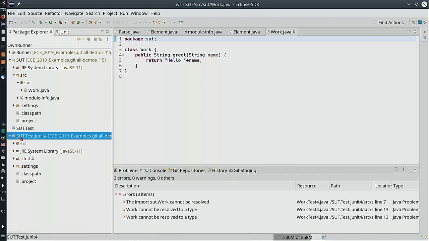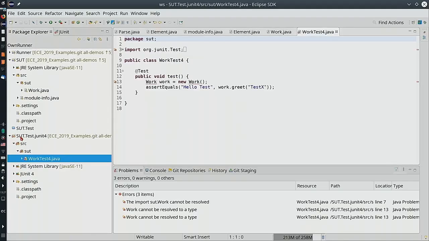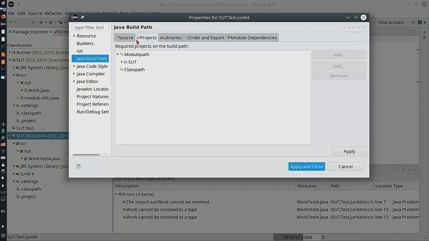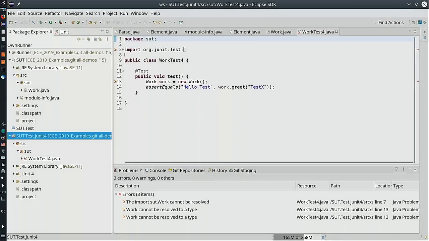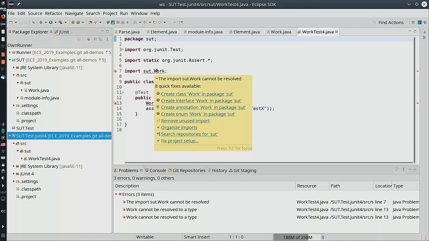Here, for no particular reason, I'm using the version with JUnit 4. JUnit 5 actually works much the same way. I should show you that this project has a dependency on the SUT project. Still, I have a compile error saying that it cannot resolve the class under test. I have a dependency on the project, but I cannot see it because that other code lives in a different module, and I don't have the wiring between these.